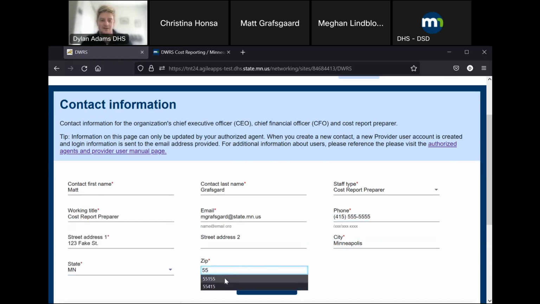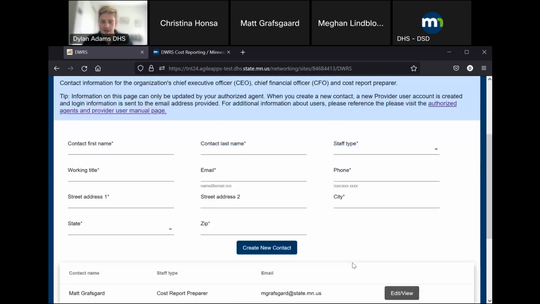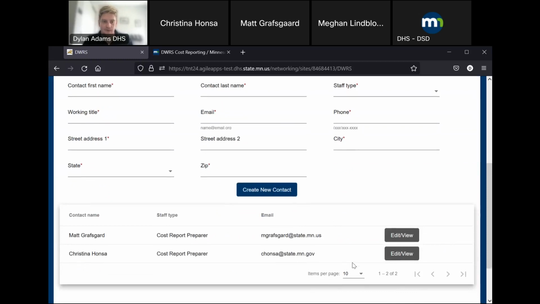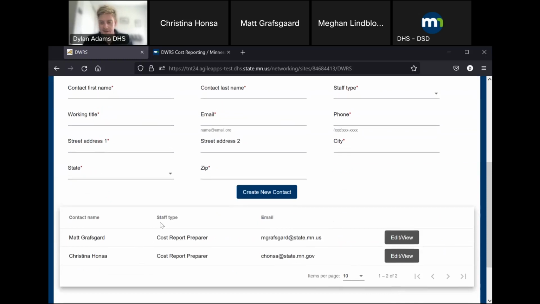And there we are. As you can see, I've now created a contact for both Matt and Christina. In the real world, once I create those contact records, it sends out an automatic email to the email address you included, with login information and a temporary password for your other users. They would then get themselves set up with an account.